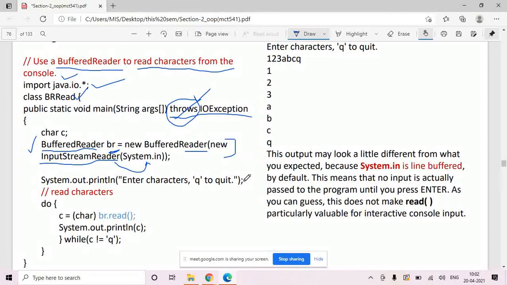Now we display a message on the screen: System.out.print, enter the characters, and whenever you want to stop, enter Q. You can enter all the characters, 1, 2, 3, 4, A, B, C, D, whatever you want, as input, and whenever you press Q, it is a signal that you want to stop giving input and exit. Then you start a do while loop.